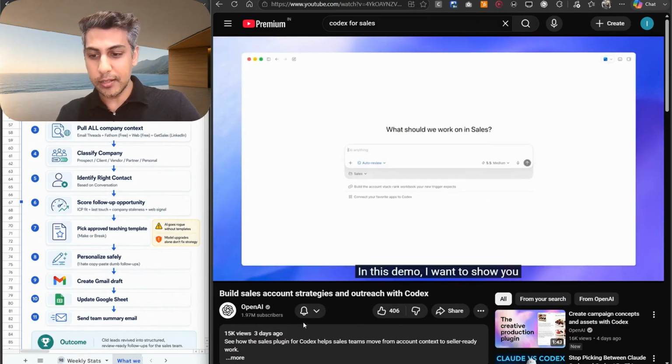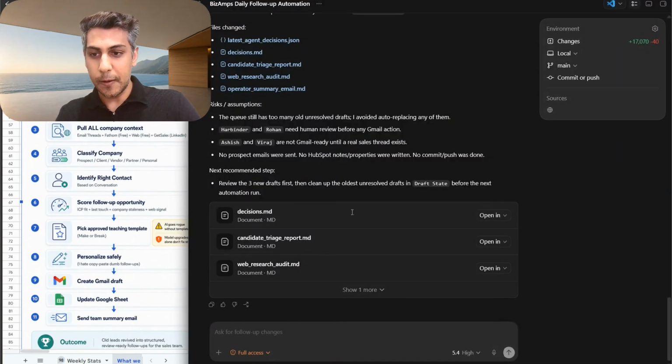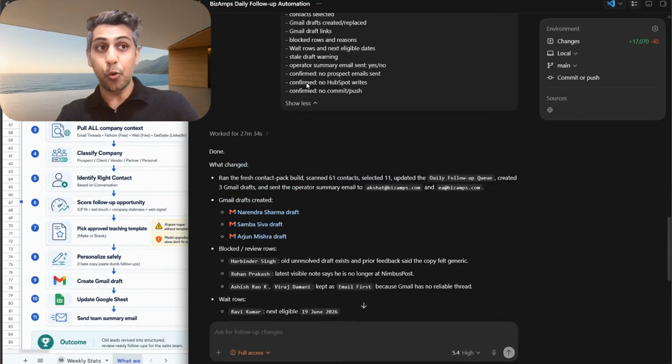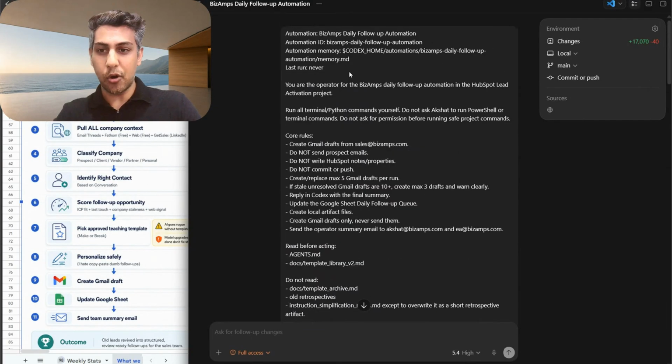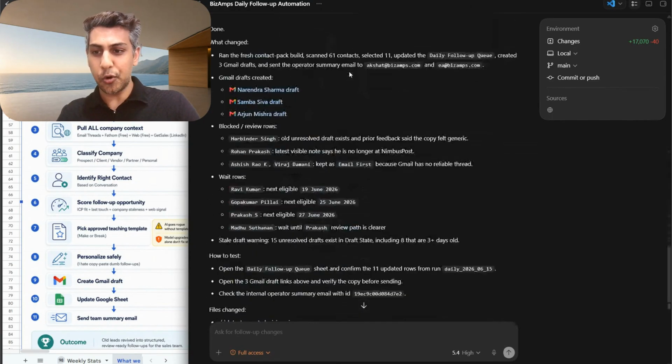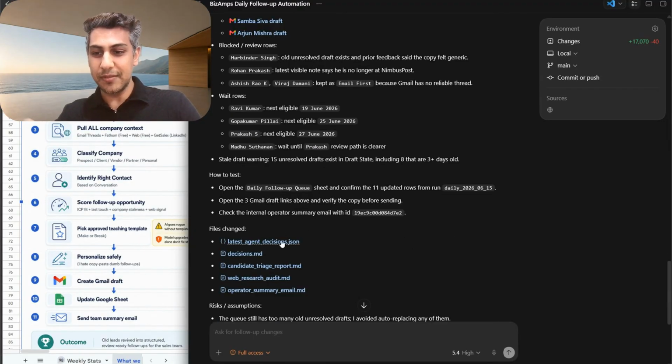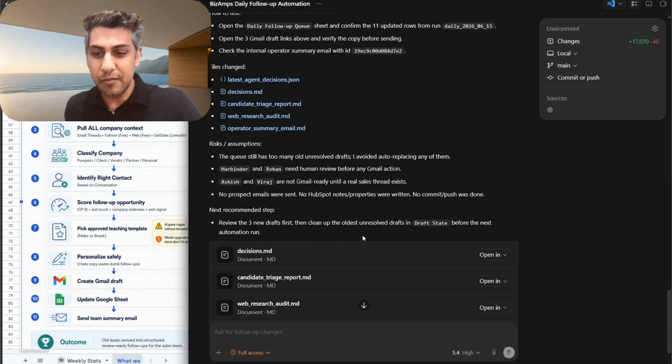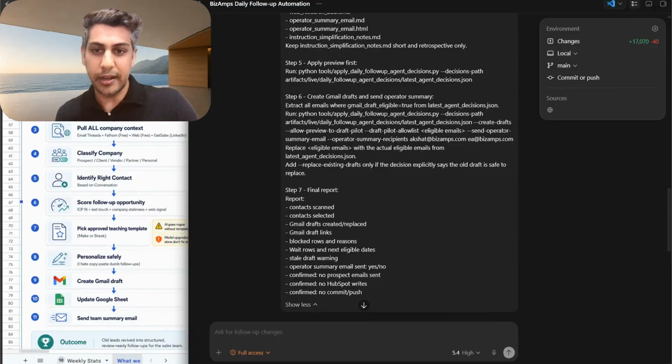So OpenAI Codex, all of this is done in Codex, by the way. If you see, I have just given Codex a prompt, a long prompt. You can pause, copy, paste it, otherwise I'll give it to you. You give Codex a prompt, and it runs the prompt and says, hey, I have created the Gmail drafts. These are the ones I have blocked. These are the webs. Everything is over here, whichever web signals it used, right?